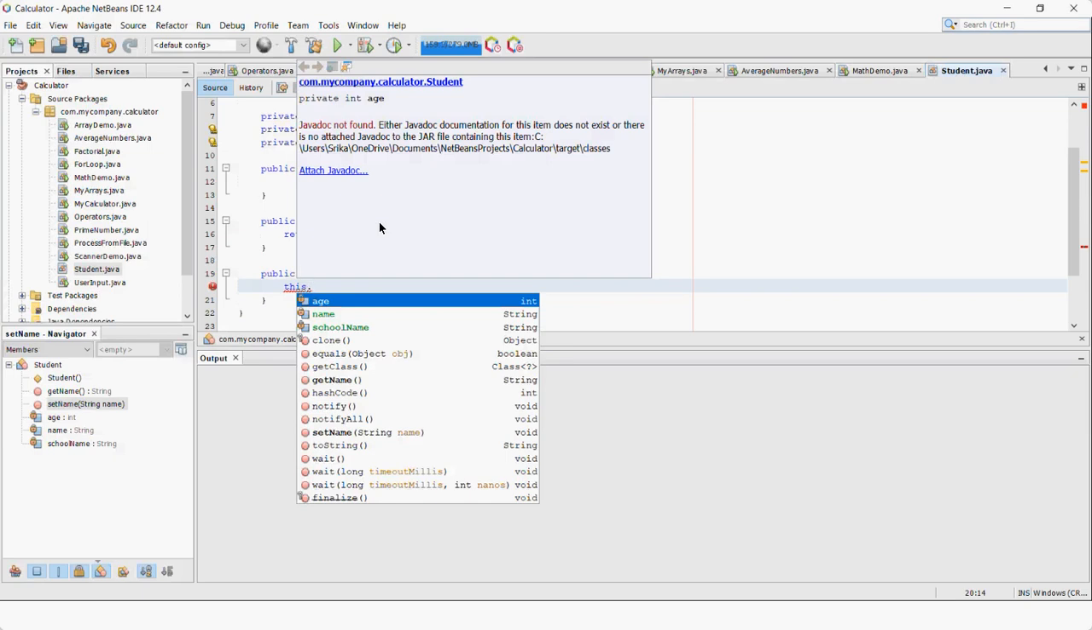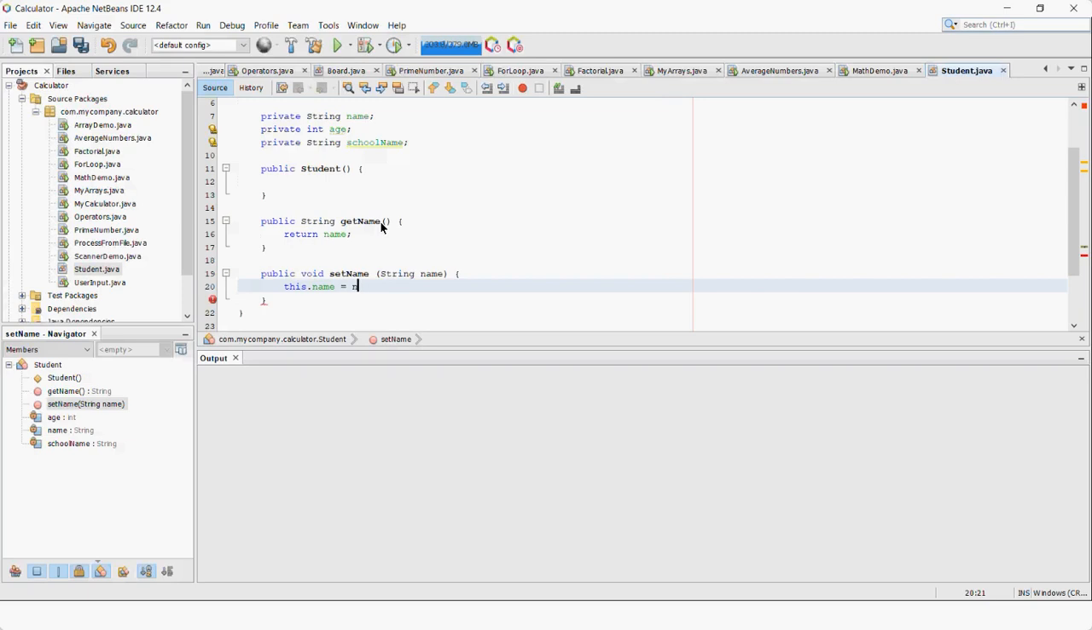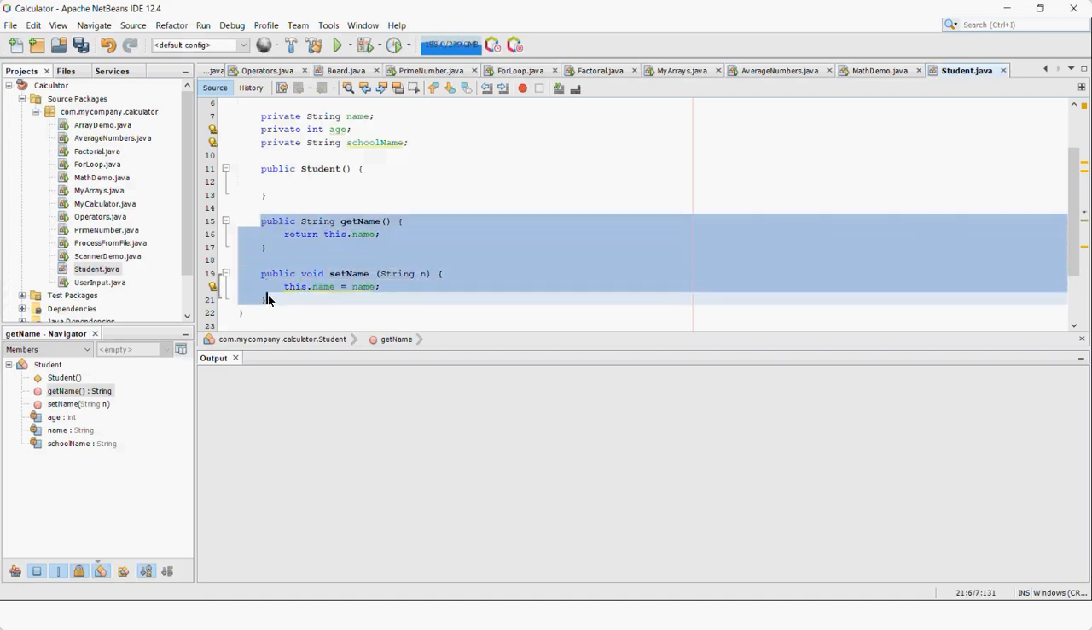So this dot name equal to name. Since this name is the same, that's why you get confused. So just change the parameter to N. Okay, then it is better. Here also you can write this dot name. This means whatever is present in this object. This is a keyword in Java which points to the object. It's a pointer to the same object that you are accessing. So these are the getter and setter for name.